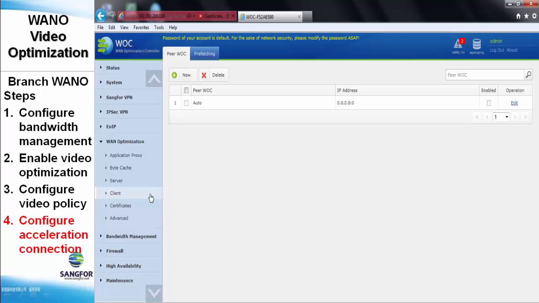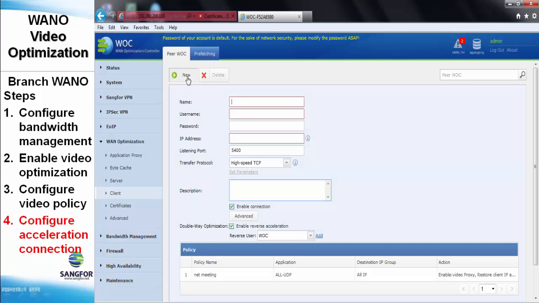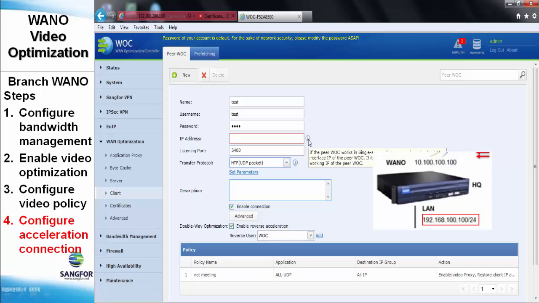The last step, we will need to configure the acceleration connection. Under the Peer WOC, click New. In our case here, we will be adding the Peer WOC with the name Test and the username Test. The password will be 1234. The listening port will be 5400 and the transfer protocol will be HTTP UDP packet. As for the IP address, we will be using the IP address of the HQ WANO side's LAN interface, which is 192.168.100.100.